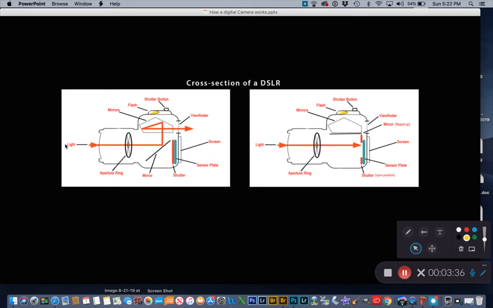At the same time, the way we're seeing that is the light is coming through the lens, reflected off of whatever your subject matter is, coming through the lens, through the aperture, hitting the mirror, going up into the pentaprism, and coming out through the viewfinder. Okay. So behind the mirror here is your shutter in red and your sensor plate. What we just looked at, that thing that's collecting the light.